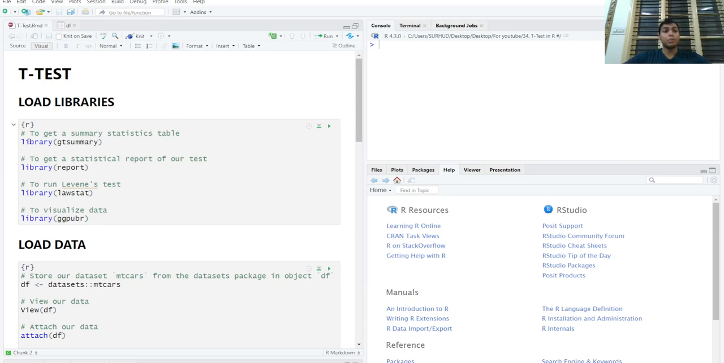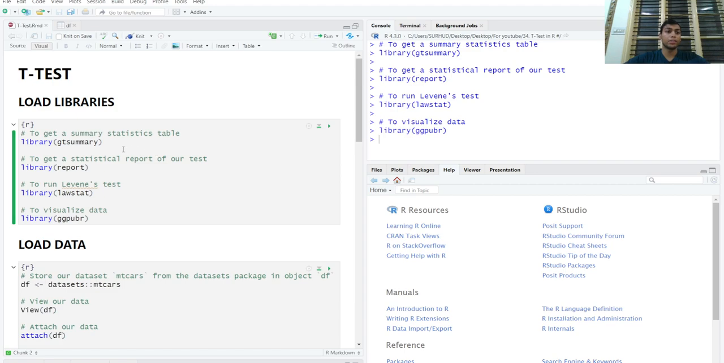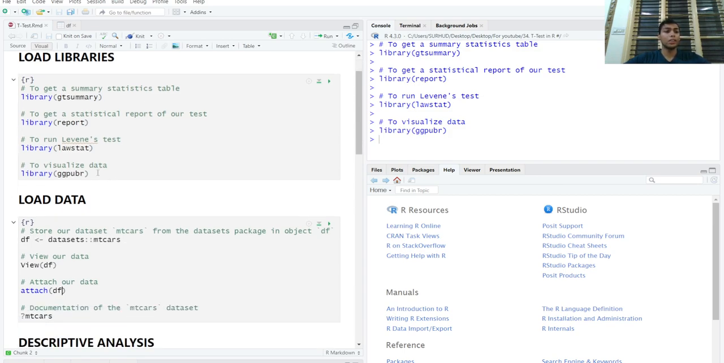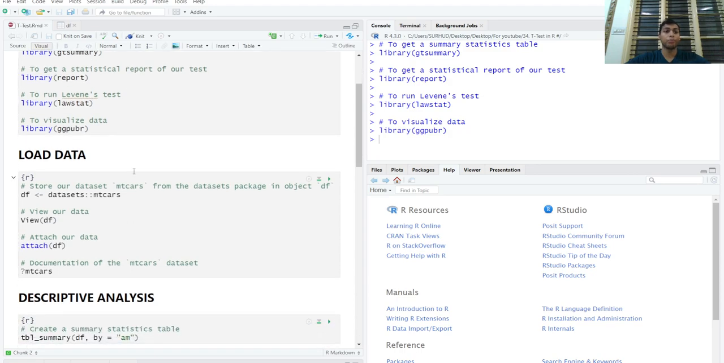Before running a t-test, we'll be loading a few important libraries which will help us achieve our goals faster. The gtsummary library is useful to get a summary statistics table. The report package is an amazing package to get automated statistical reports. The lawstat package will help us to run our Levene's test for homogeneity of variances. And the ggpubr package will help us to visualize our data and plot our data in nice graphs.